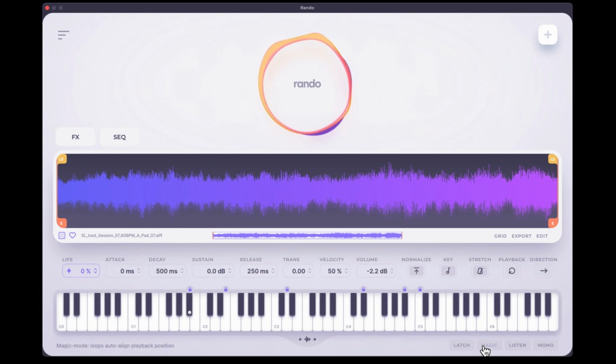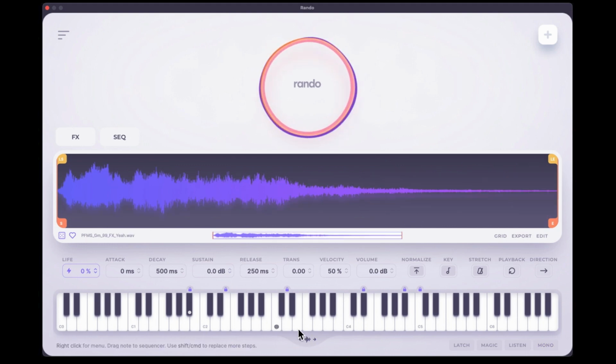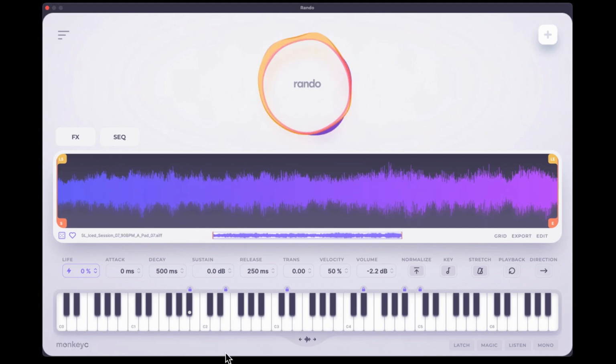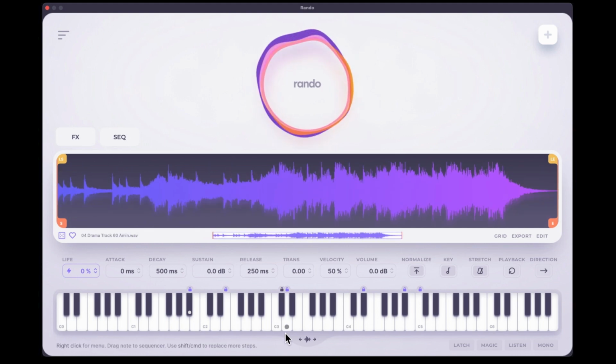Magic is the loops auto align playback position. Listen is all received MIDI notes will lock notes, and then you can switch from polyphonic to mono. Then this bit here is if I select say a bass or a guitar or a piano, I could play that across the keyboard.